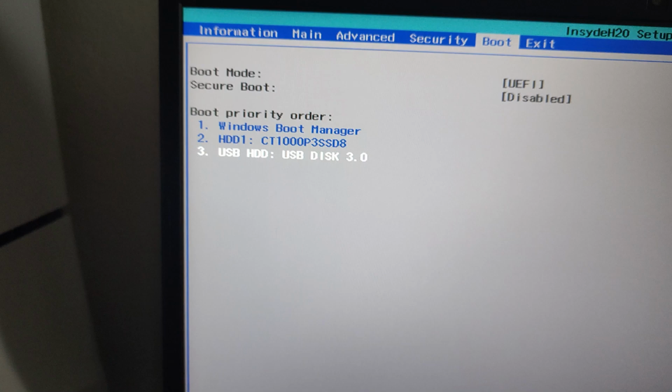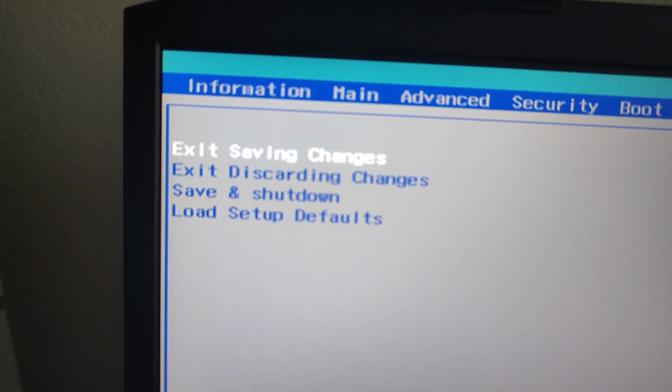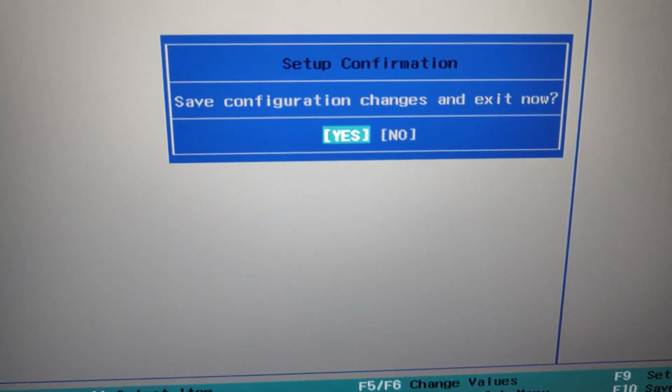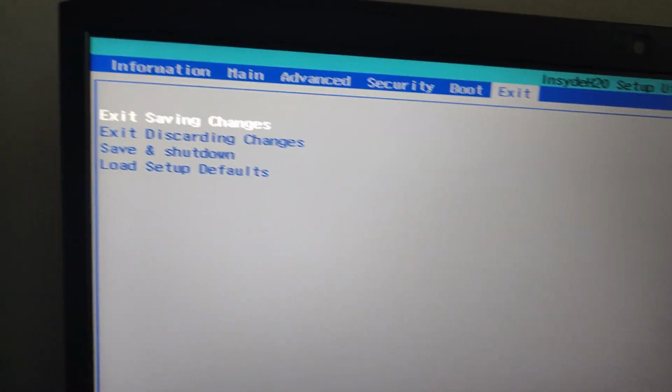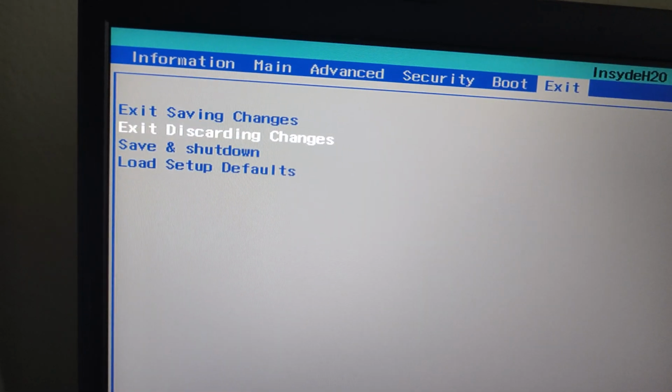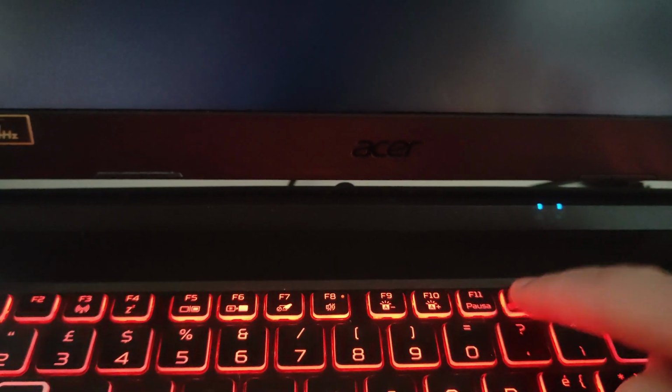But anyways, I don't want to do anything here. If you did change anything, click on this option and select yes. In this case, I select no because I don't want to make any changes. So exit and discard any changes. Anyways, I don't have to do anything, so make sure to click the F12 key. It's for me, for you it's maybe different. Anyways, I click the F12 key.